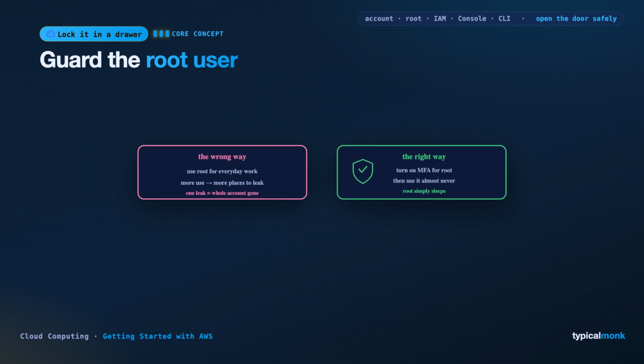The very first thing you do is turn on multi-factor authentication for root, MFA, so that even someone with the password still needs the code from your phone. Then you sign out and use root only for the tiny handful of tasks that genuinely require it, like changing your billing information.